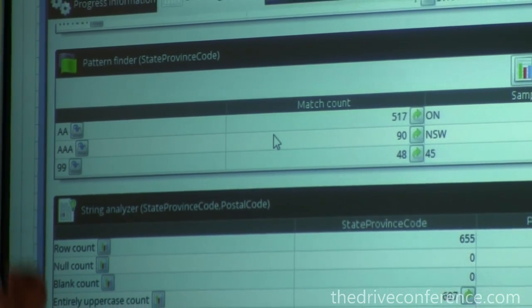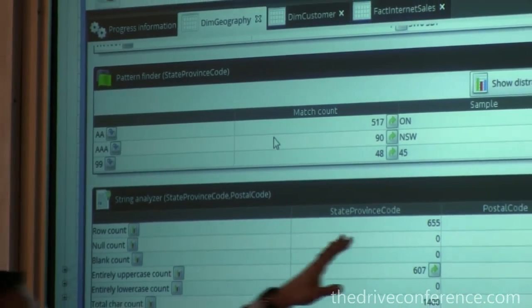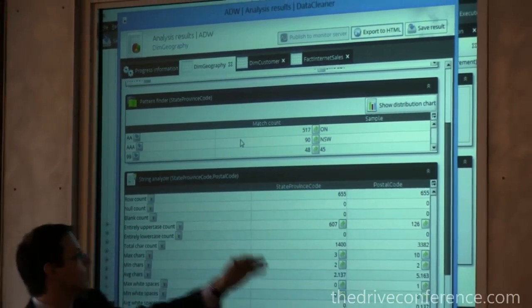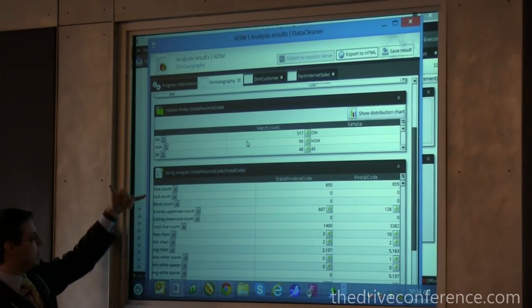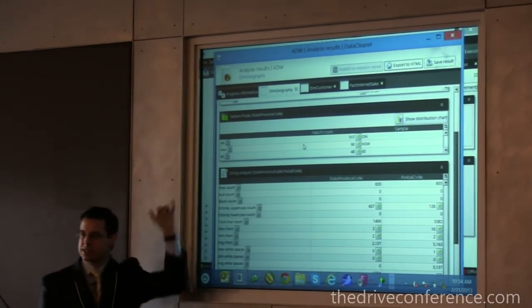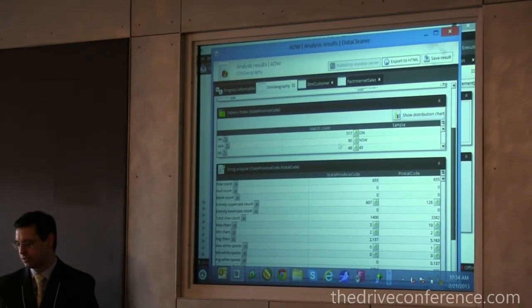And then we have our string analyzer that's just going to tell me how many rows we have for the state province versus postal code, how many nulls, how many uppercase versus lowercase, the number of characters, so just characteristics about my data that I can take a look at.